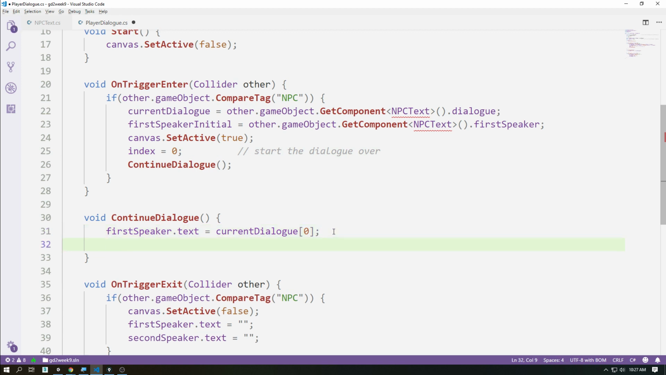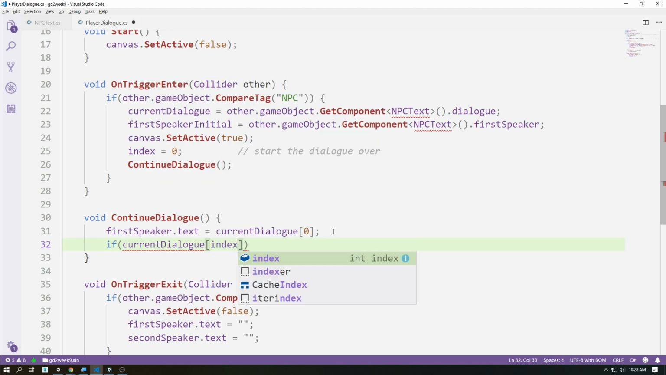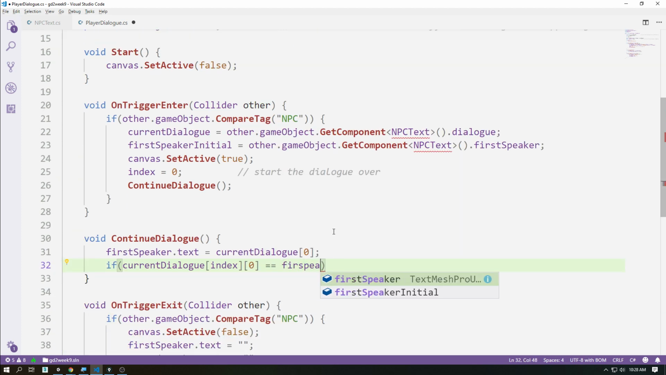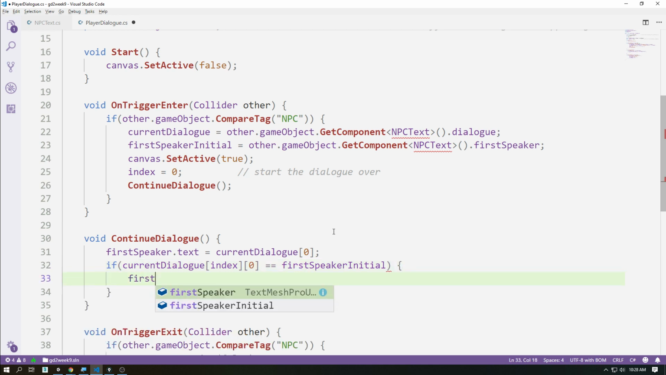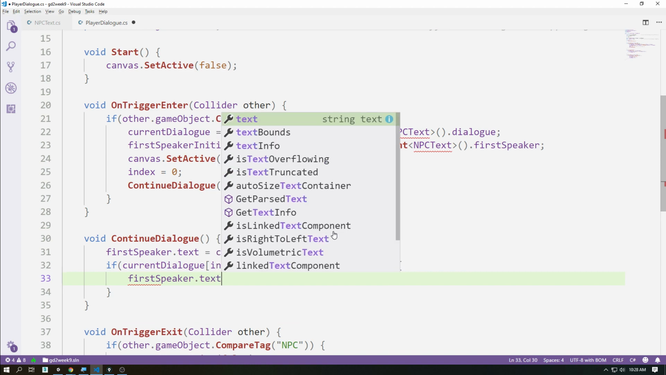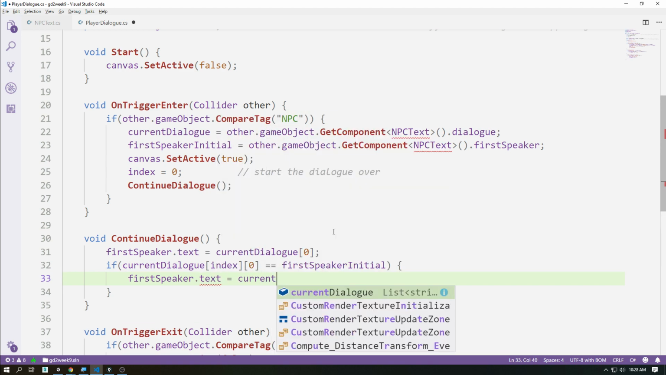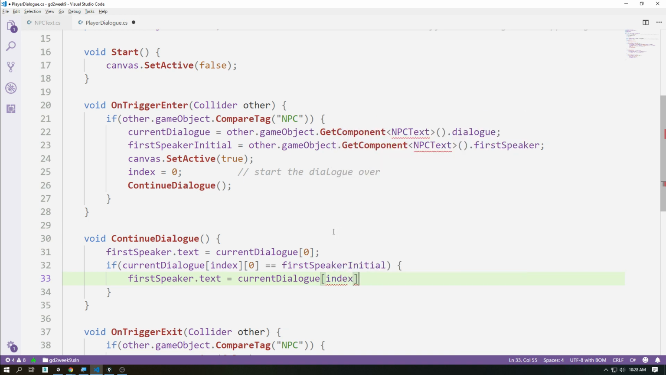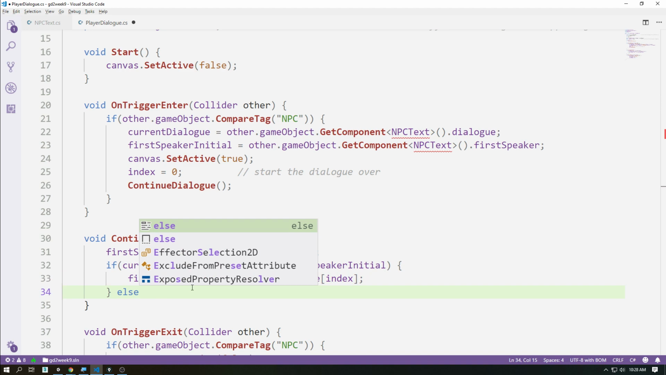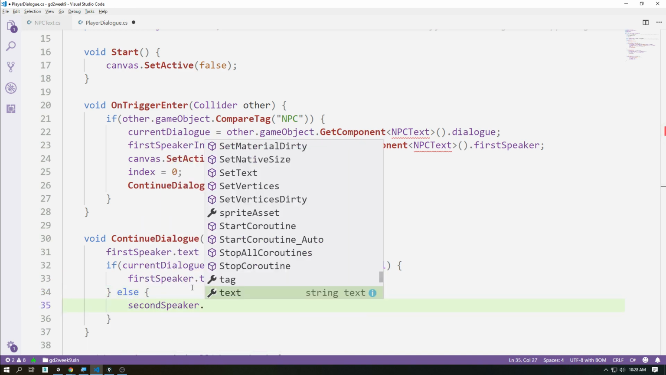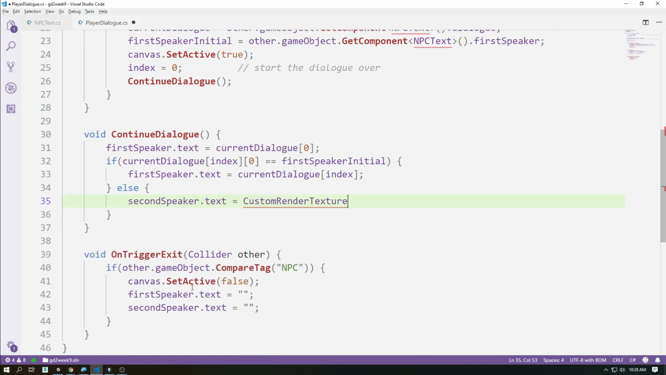Okay, so if current dialog index 0 is equal to first speaker initial, then first speaker dot text is equal to current dialog of index, else second speaker dot text is equal to current dialog of index.